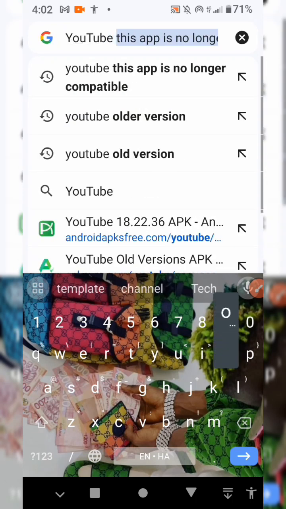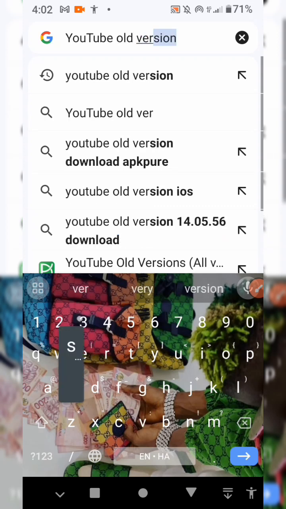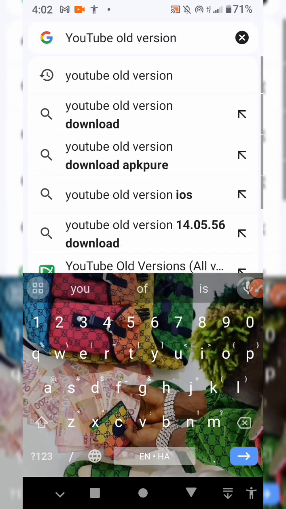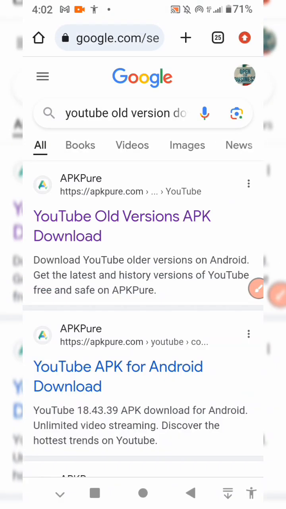then give a space, old version, or you can type in YouTube older version or YT old version, or you can also add download to it. So you can type in YouTube old version download APK pure. So after that, you are going to see this. So when you find this, just tap on it like this.